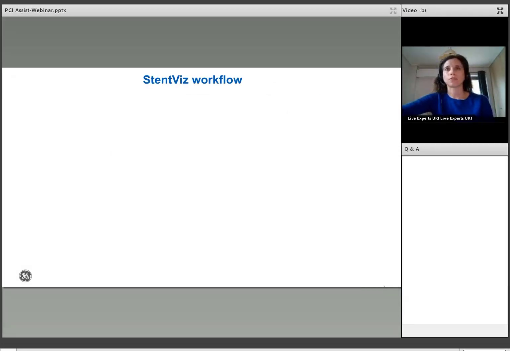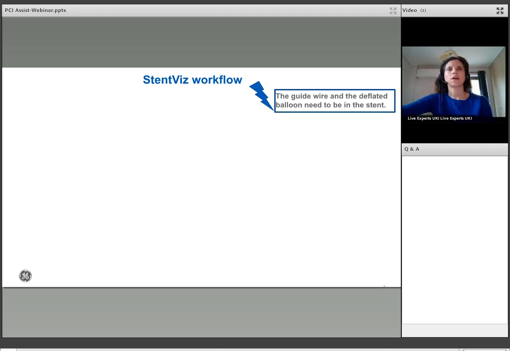Now about the workflow. How would you perform it? It's simple steps. The one thing to remember is that once you've opened your stent and you want to assess what it looks like, you shouldn't forget to leave the balloon and the guide wire inside the stent, because the software is based on the markers of the balloon. So you leave it in there.